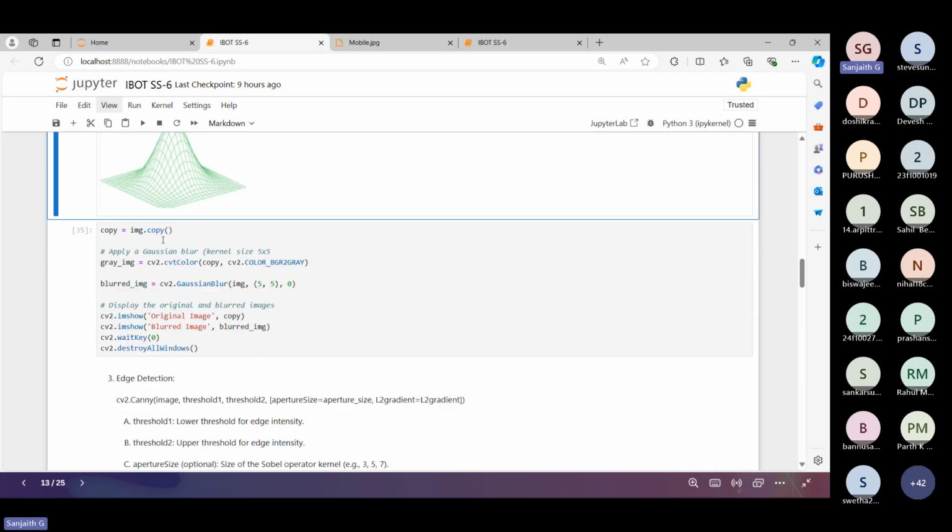So here, I just converted the image into a grayscale image using cvtColor. After that, I'm converting it with Gaussian blur. I'm specifying the kernel size to be 5 by 5. The larger the kernel size, the more blurry the image you'll be getting.